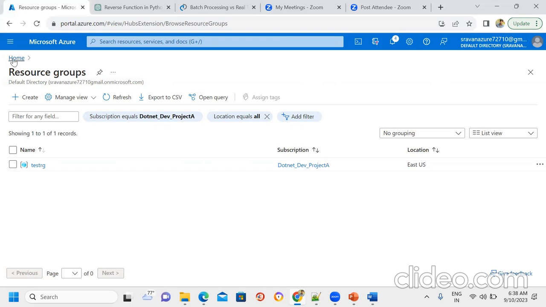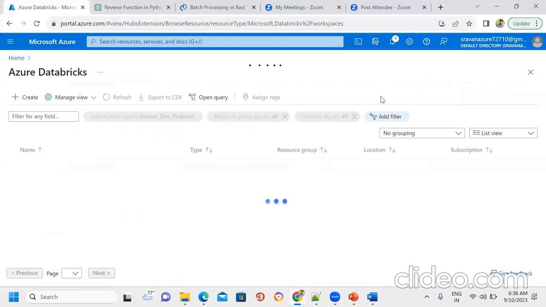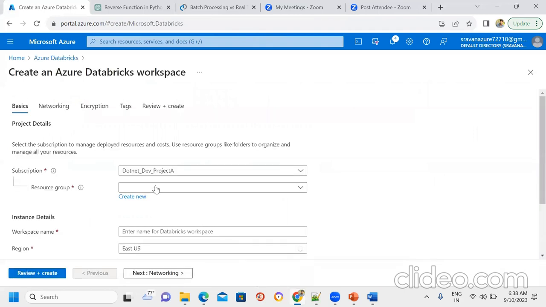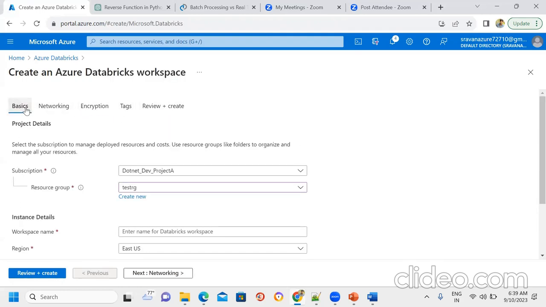Okay, right. Let me go and create the Azure Databricks service. Let me select the existing resource group. At the time of creating the Azure Databricks workspace, we have 5 tabs: basics, networking, encryption, tags, and review create. Let me give the mandatory steps here.